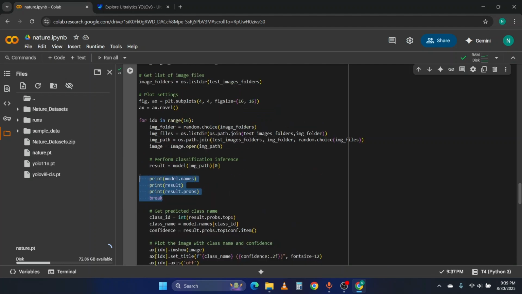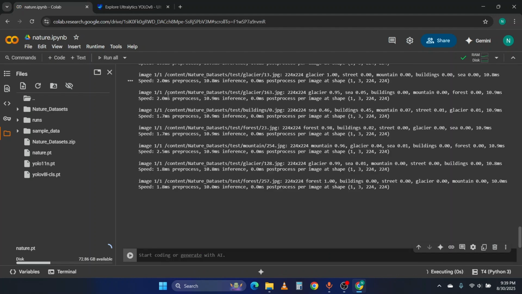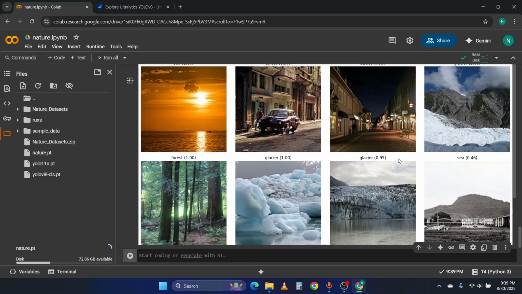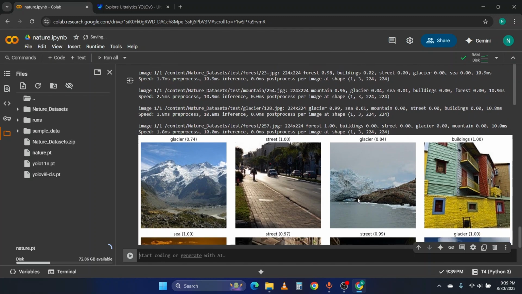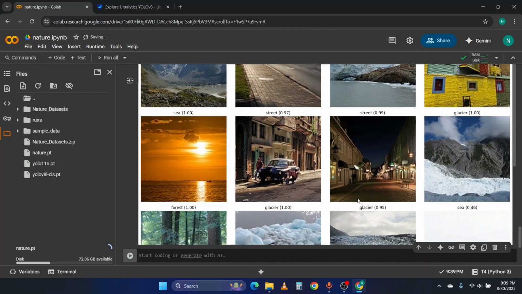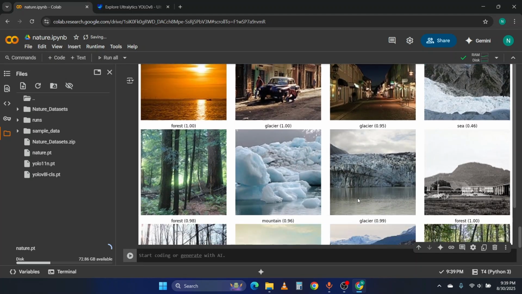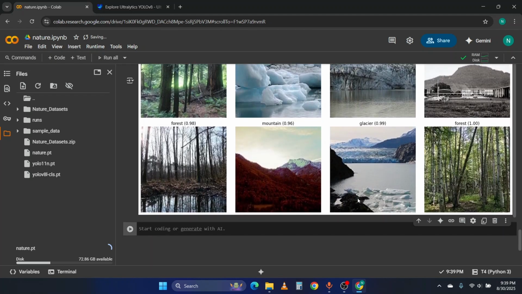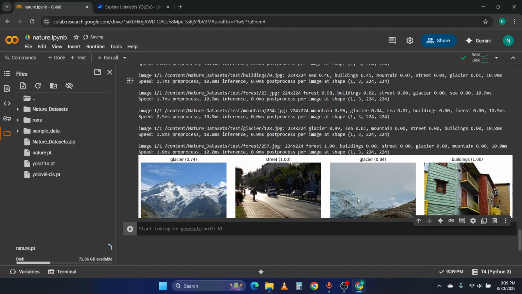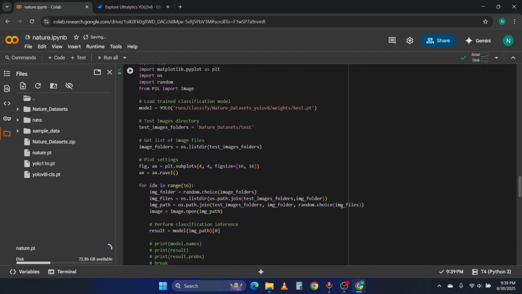Now let me comment them all. Now let me show the result of the model which is trained with 2 epochs. See the result: glacier, street, glacier, building, glacier, street, sea, forest, glacier, glacier, sea, forest, glacier, mountain, forest. It's working good, even with training on 2 epochs.